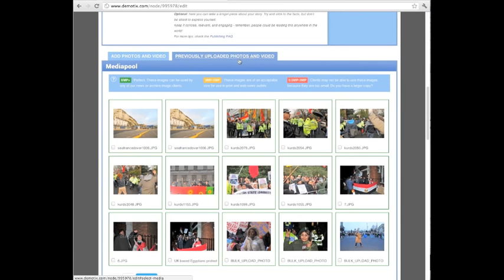Files you have already uploaded via our plugins or FTP will appear under the tab on the right under Previously Uploaded. Select the images you need and click Attach.